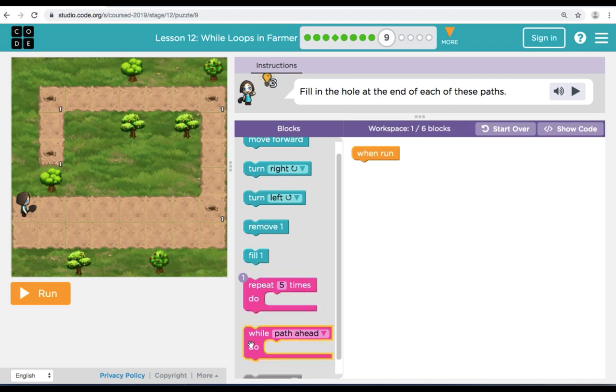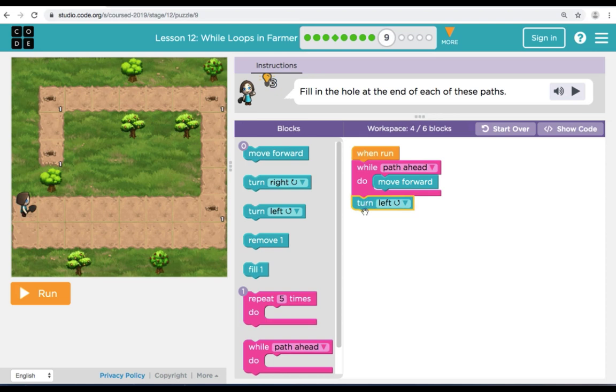The first thing I'm going to do is bring over a while path ahead loop. Inside, we're going to connect and move forward. This will allow our farmer to continue to move forward as long as there is not a hole in the path. We're also going to bring over a turn left. We know at the first corner that is the way that the farmer must turn.